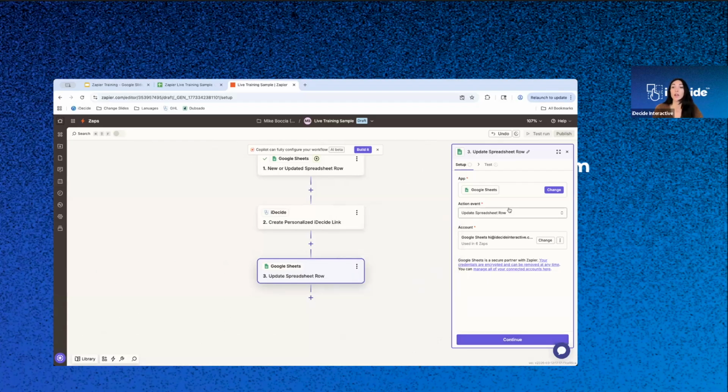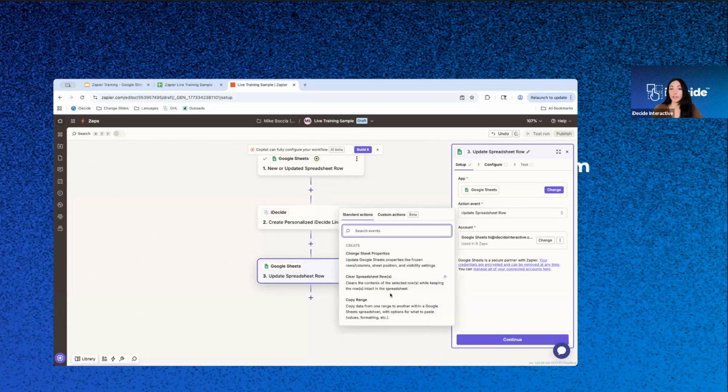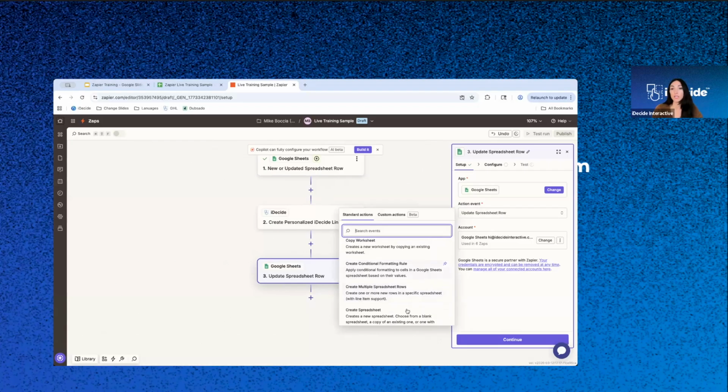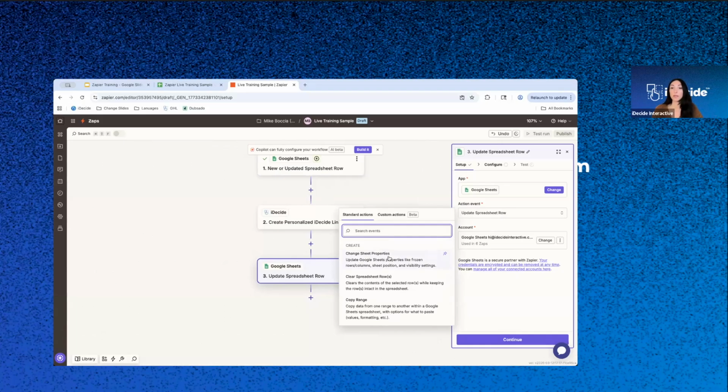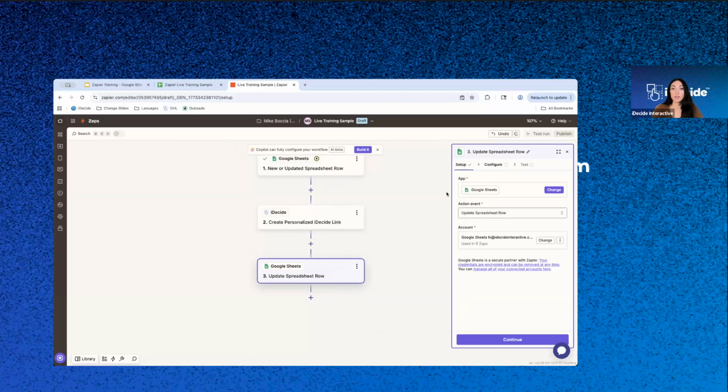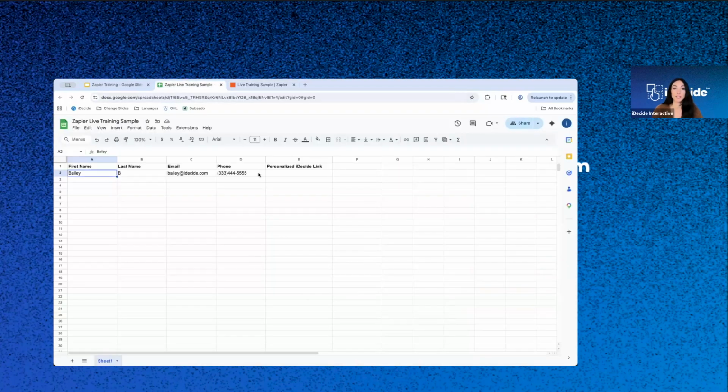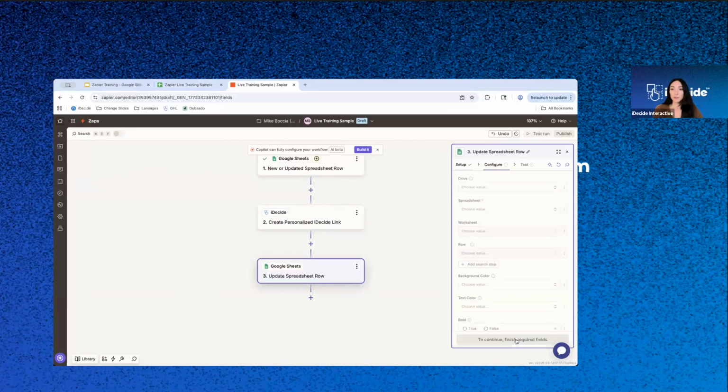And continue. The action events or the trigger events are going to drastically change based on whatever the app is. So all of these actions are things that Google Sheets allows you to do. If you are using something like HubSpot or Pipedrive, their actions might be completely different. It's totally based on whatever that app lets you do. So again, I'm just going to update the spreadsheet row because I want to update this existing row to include the personalized link here and click continue.